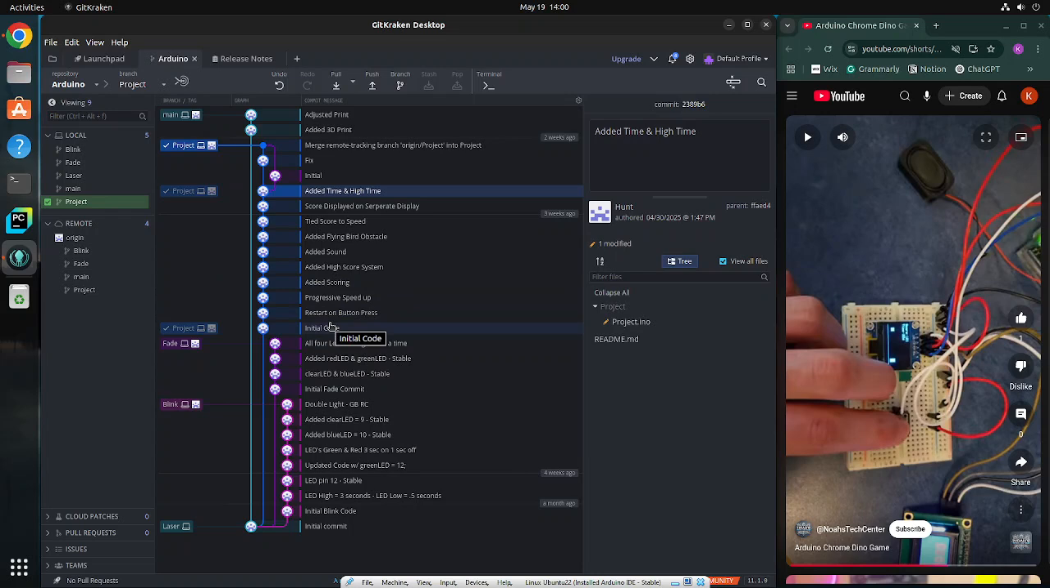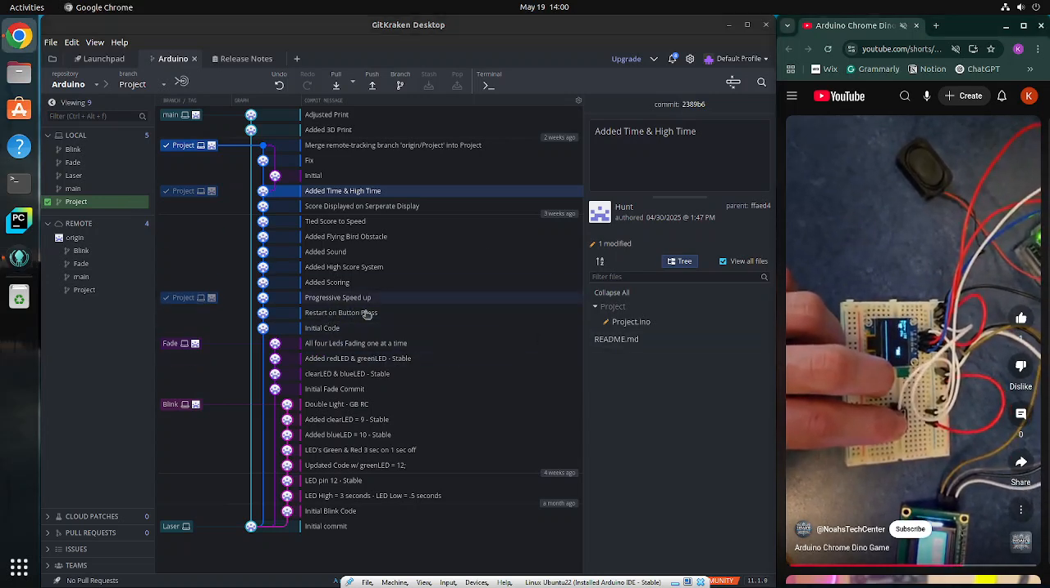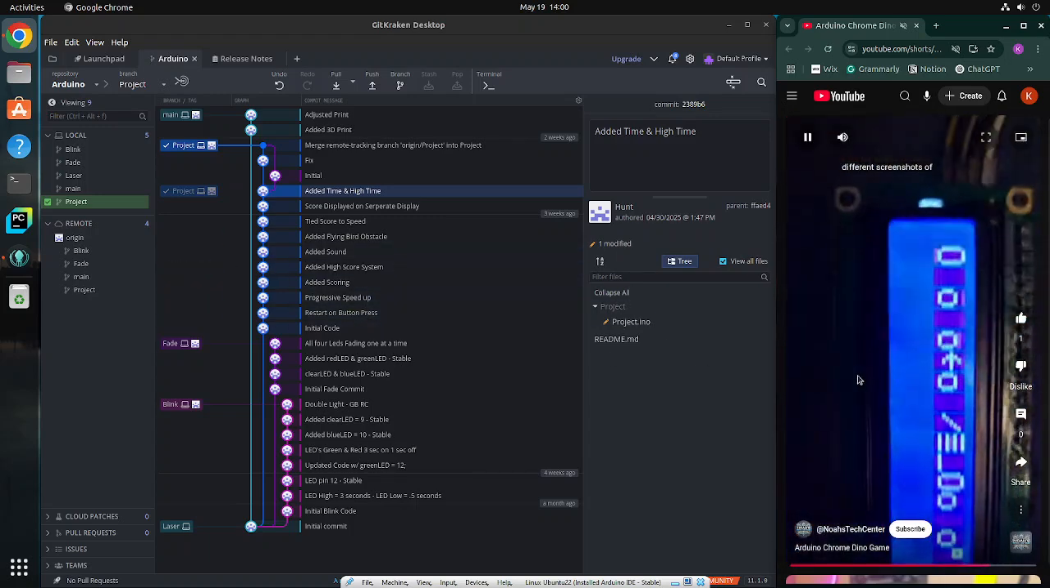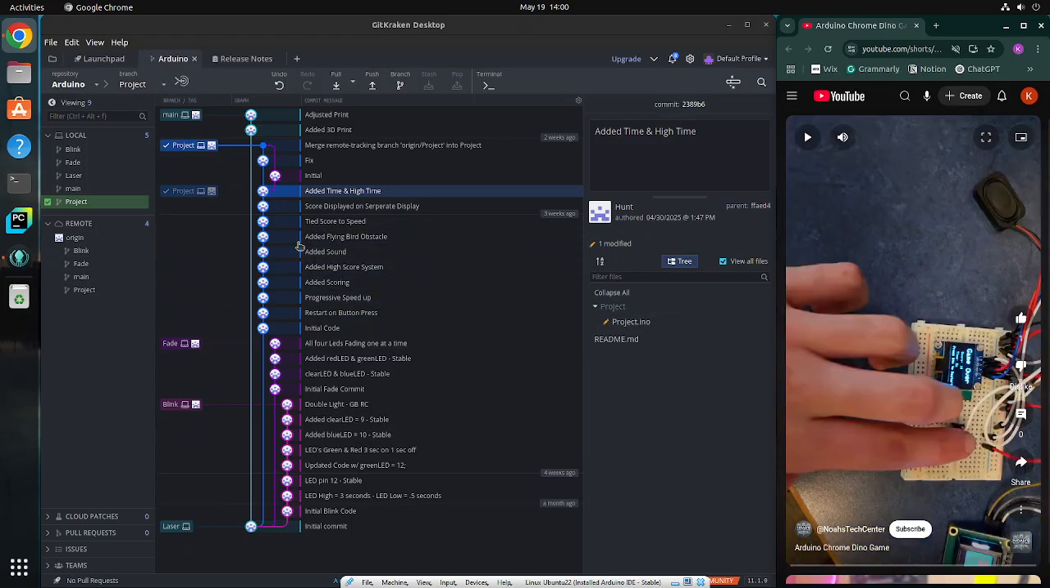We can see all the different commits we have. As you can see, we start with the initial code, made so because on the initial it couldn't restart with a button press, but after this commit it could. Then we added the progressive speed up, the scoring, the high score system, the sound, the flying bird obstacle. We tied the score to the speed, put the score on a separate display. Apparently I typoed that. And then added the high score and highest time.